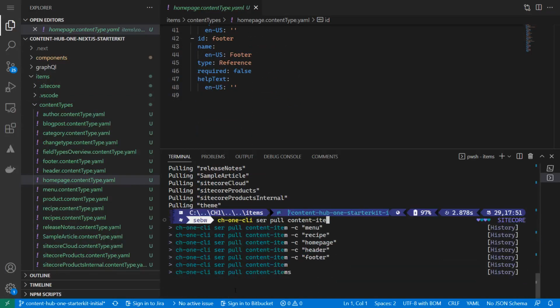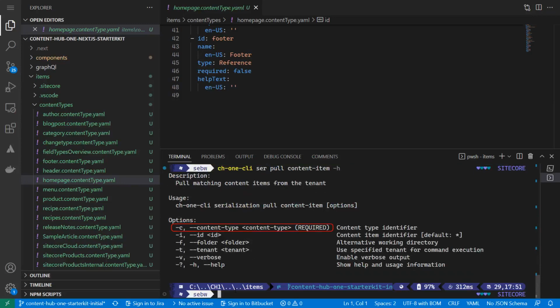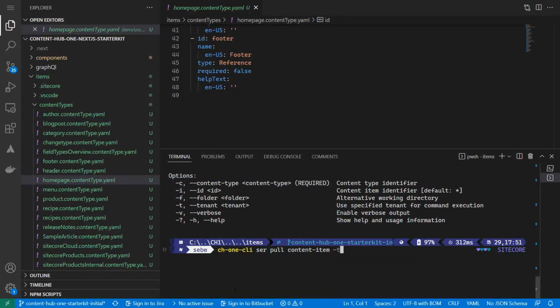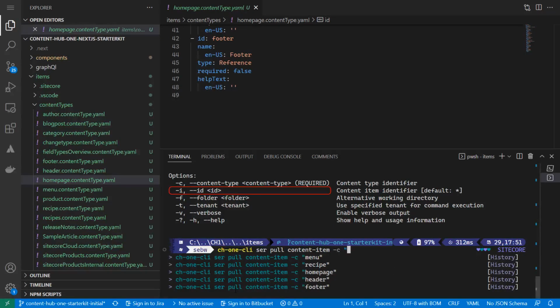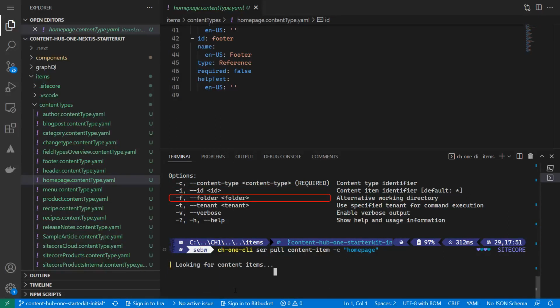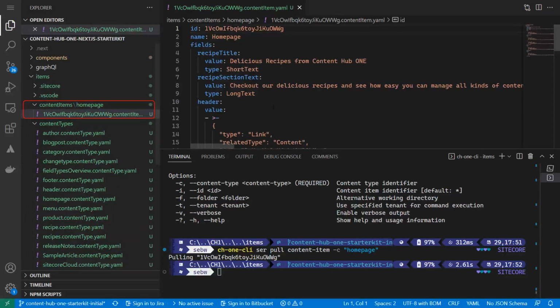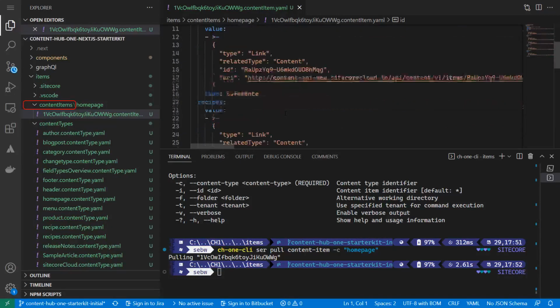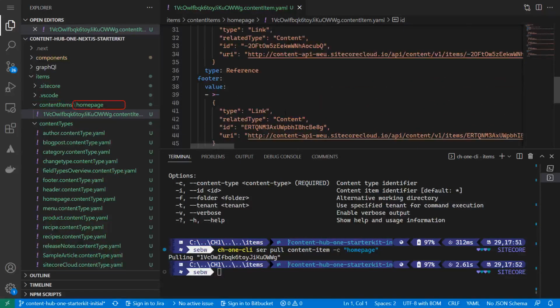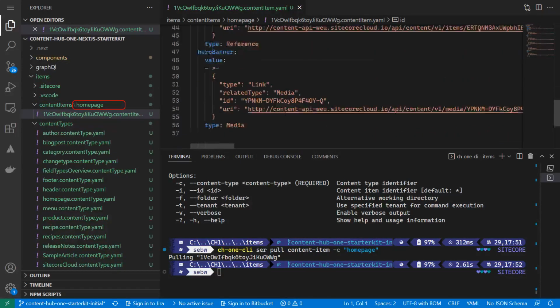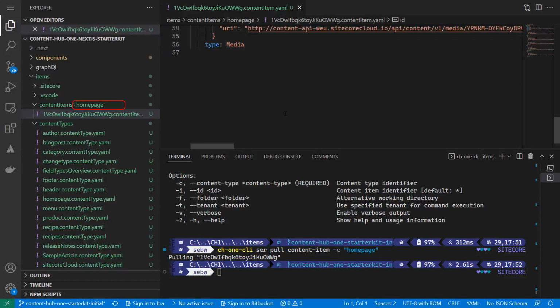When pulling the content items, specifying the content type is mandatory. All items of this particular content type will be serialized. You can optionally set the identifier parameter to only pull one content item. When not using the folder parameter to specify an alternative working directory, the content items are serialized into the current directory. A folder called Content Items will be created automatically. The YAML files will be sorted into a folder named after the content type.